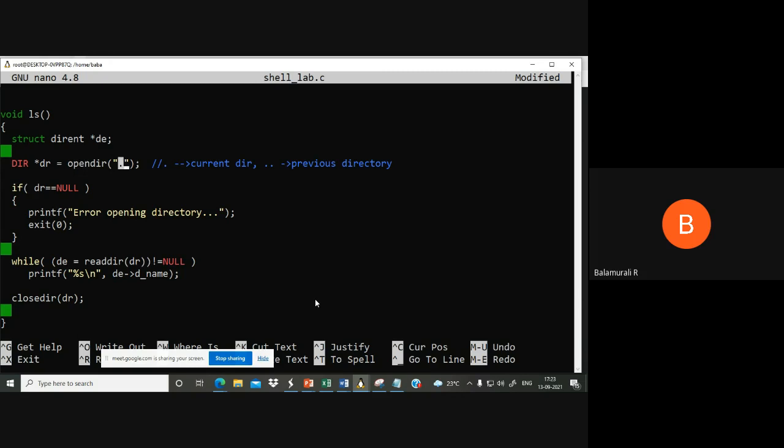When you give this, basically you are creating a pointer. This pointer dir will point to all the content of the directory specified here. Now it is dot, which is nothing but the current directory. So all the content of the current directory is being pointed to by dir. We check whether dir is null or not. If dir is null, then we say there is some error in opening the directory and we exit. Otherwise you just read the content of the directory and display it.